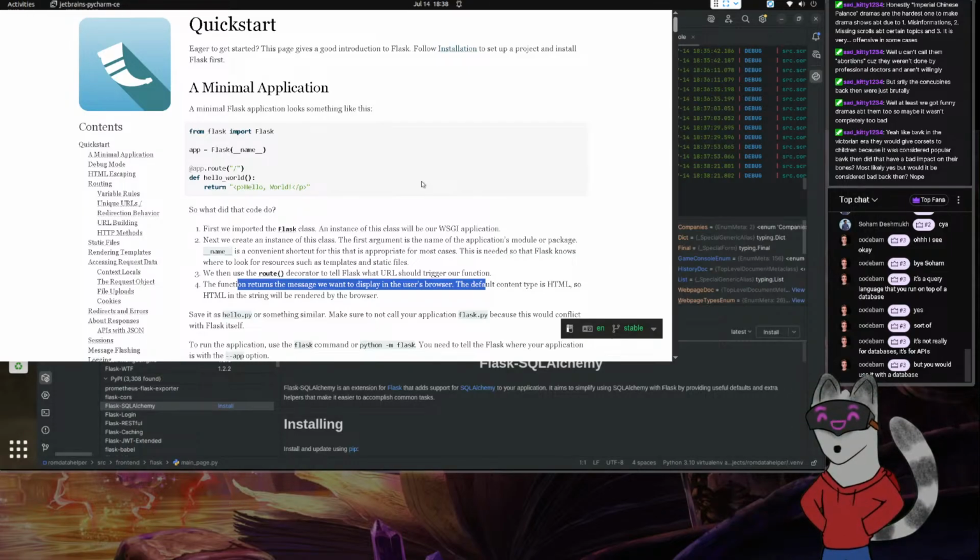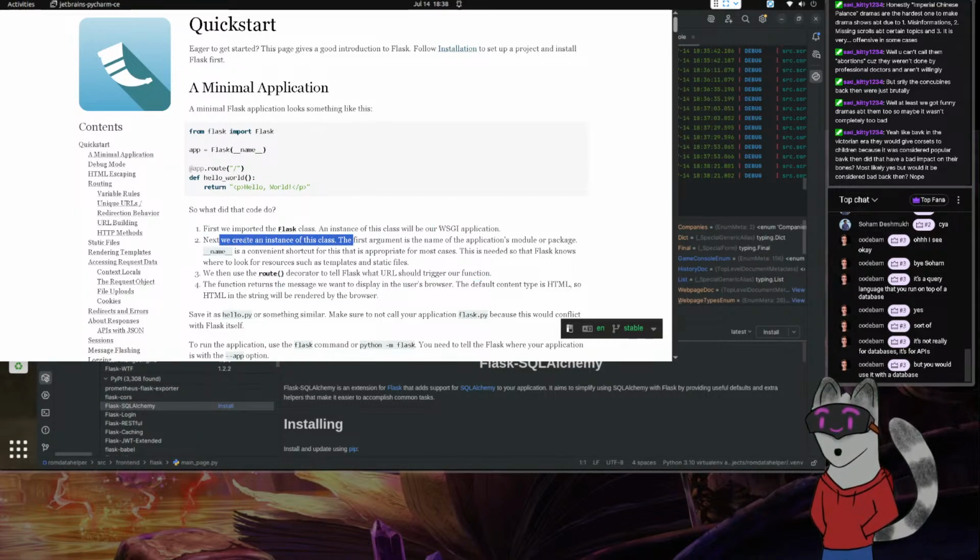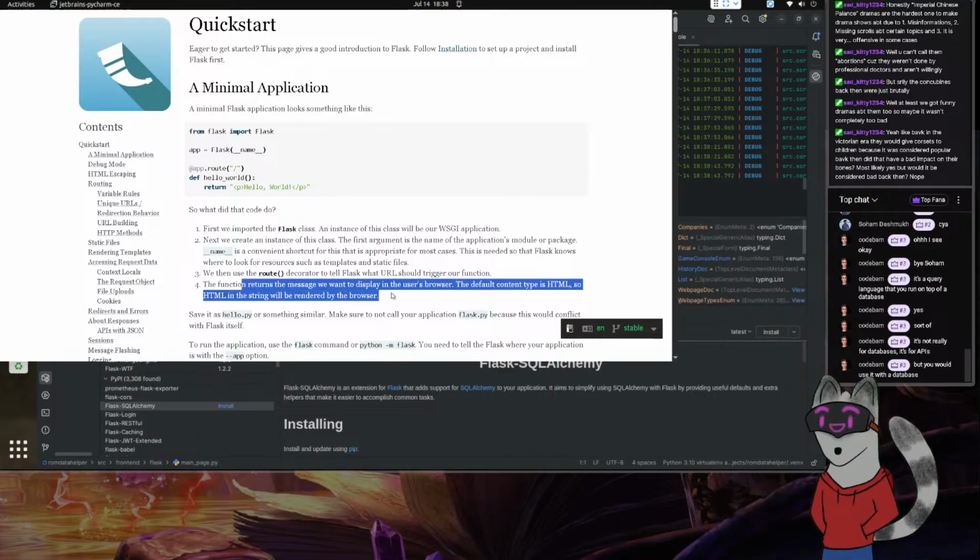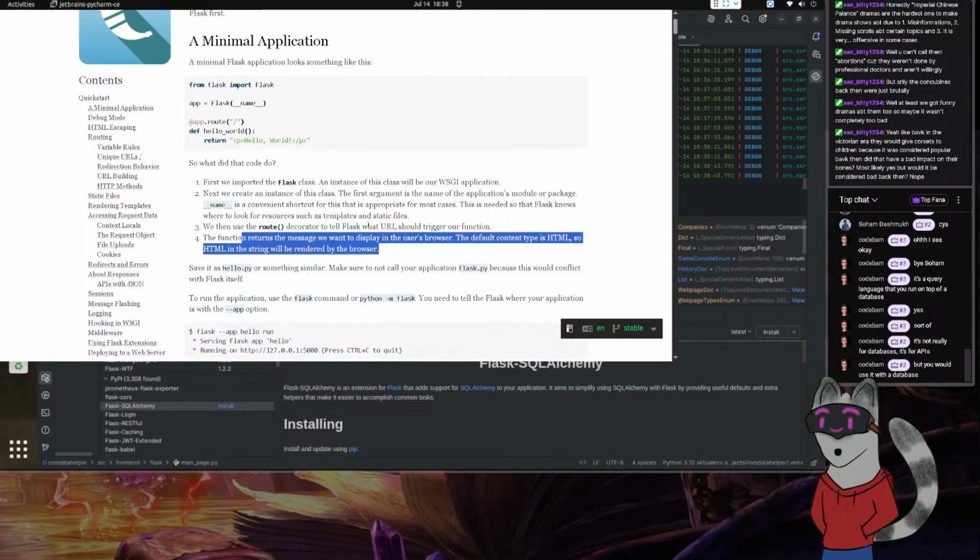I'm going to put that in a win in my book. So let's see here. First, they import Flask. Then we create an instance of it, and we call it name. Then we use route to tell Flask the URL that we're going to trigger. And then it will print an HTML file that says hello world. Okay then.